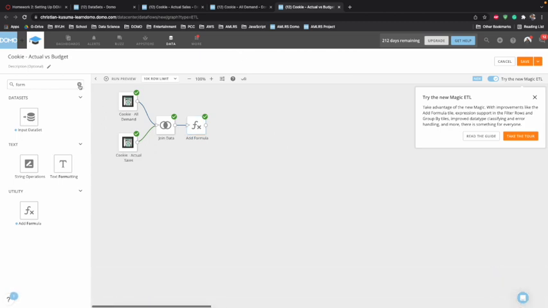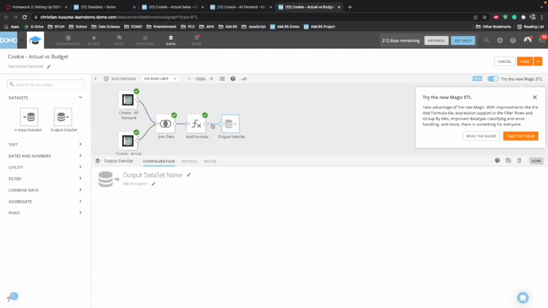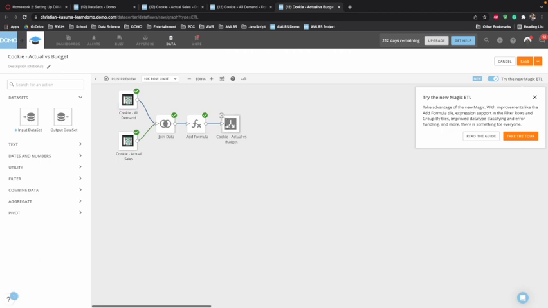Now what we need to do is drag this output dataset here at the end. I'm going to copy that and then paste it down here so that the data flow and the dataset have the same name. And I can also do one more thing here.